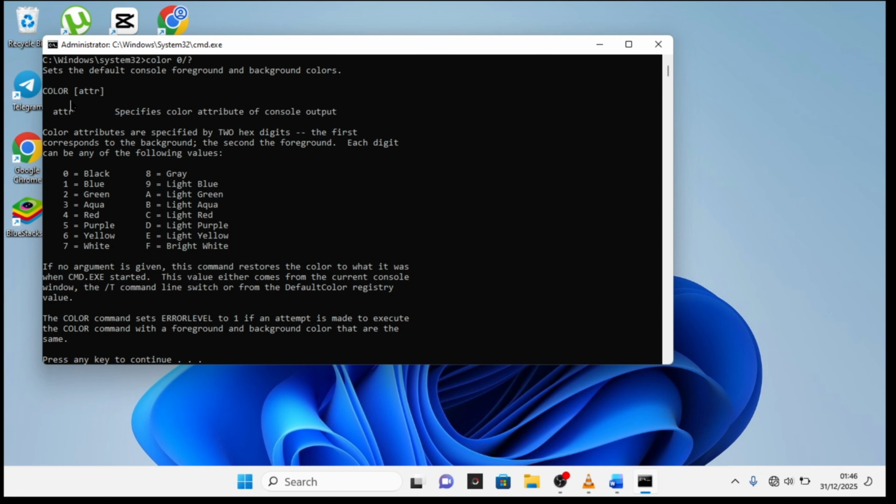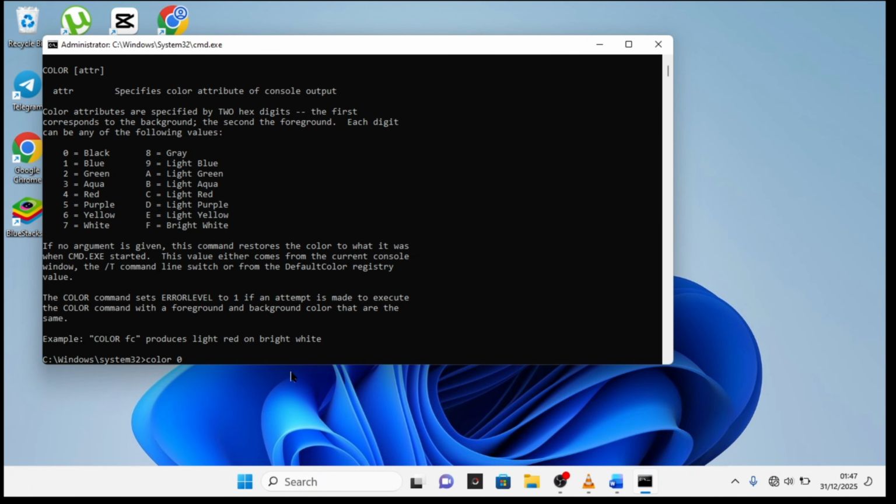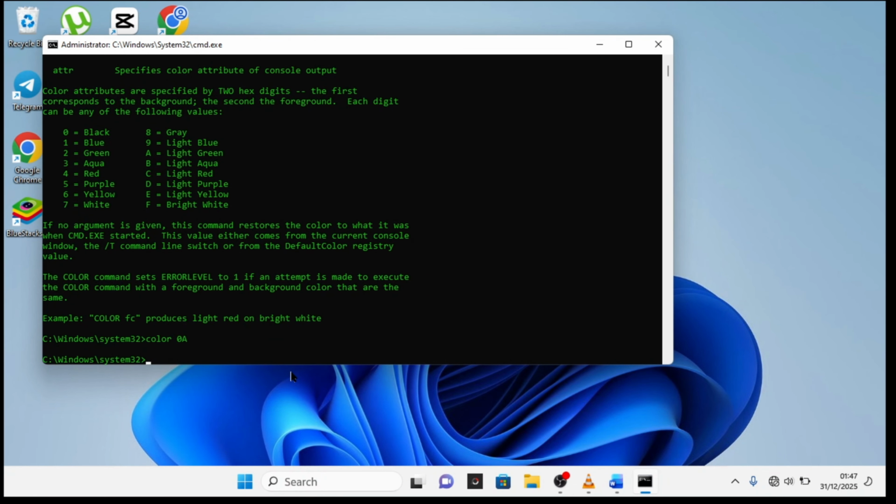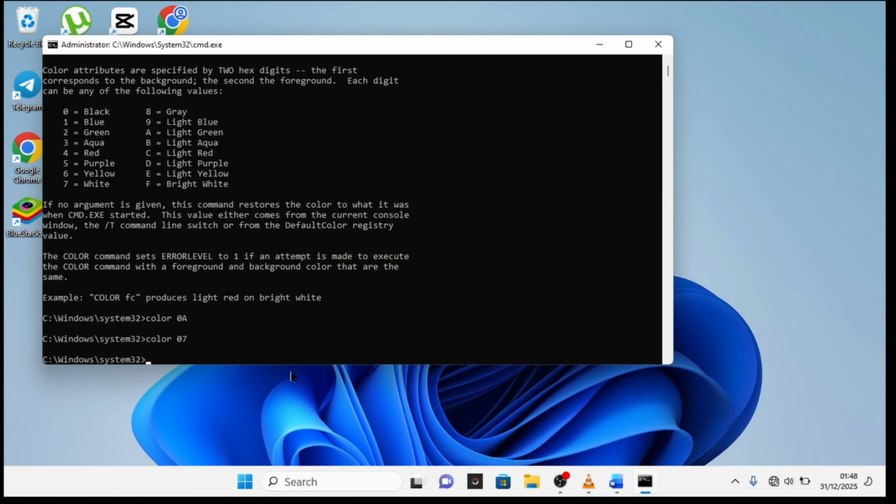This improves focus and reduces eye strain during long sessions. Plus, it makes your command line look unique. Note that some color combos might make text hard to read, so pick carefully. If I want to go back to my original color, I just have to hit color 07.